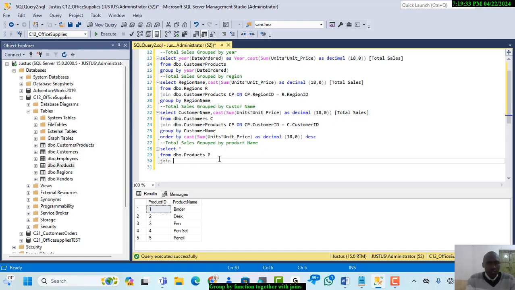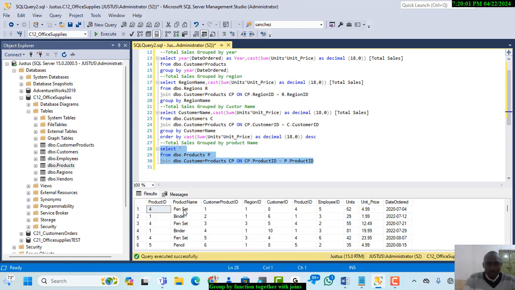So I'm going to combine the product table with the customer products by using the product ID. I'm going to join my table here, which is the customer product table. I can leave the initial of CP on CP.product ID equals P.product ID. Okay, I now execute. So I now have the product together with the units sold and the respective unit price. So here I'm able to calculate the total sales.